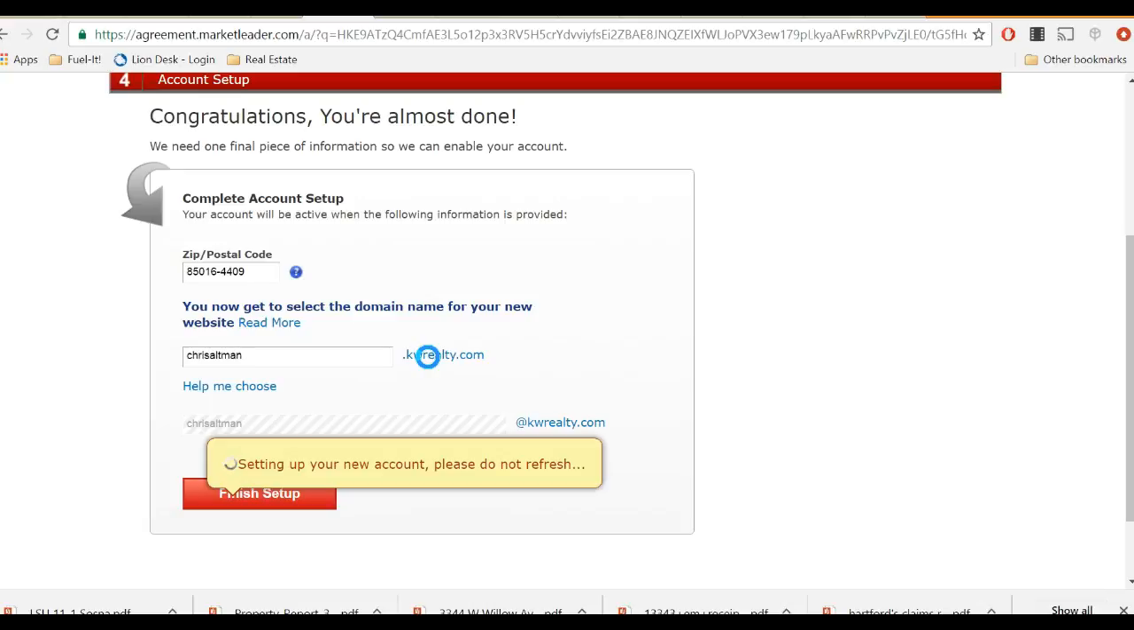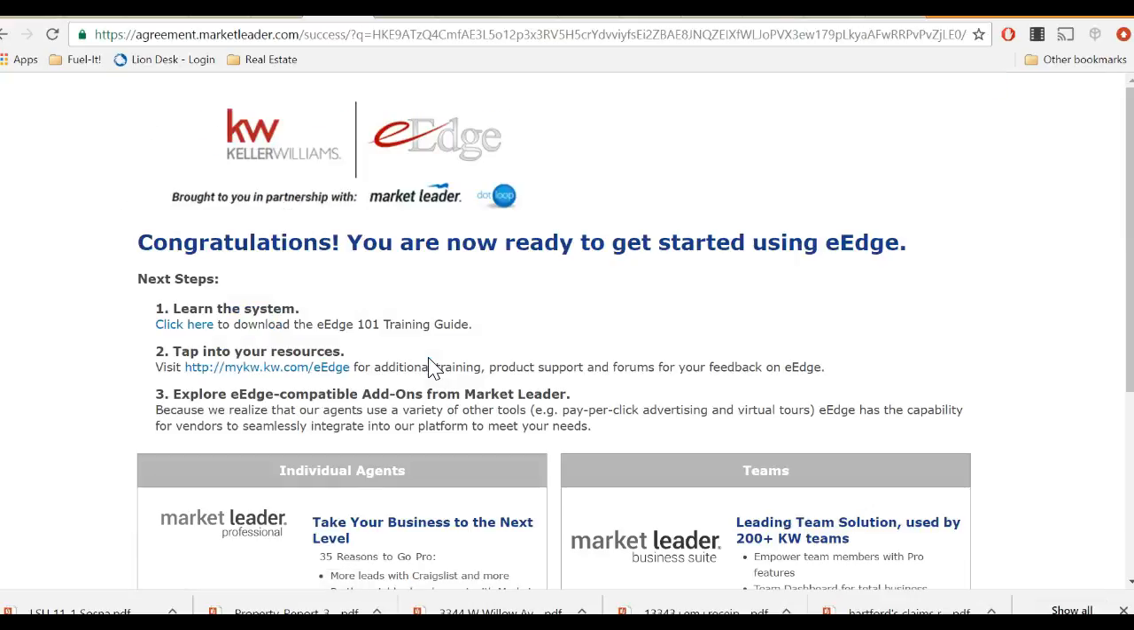But this is a process that Market Leader has to go through in order to set up your account, which is fine. All right. So here you go. You can download. It says you're now ready to start using eEdge. So this gives you some resources. There's an eEdge 101 training guide. If you're a new agent, this might help quite a bit.